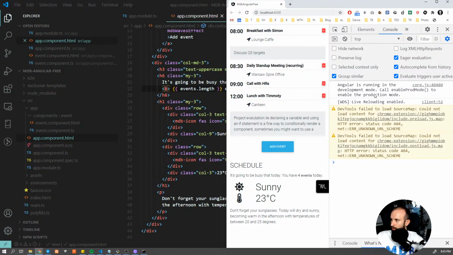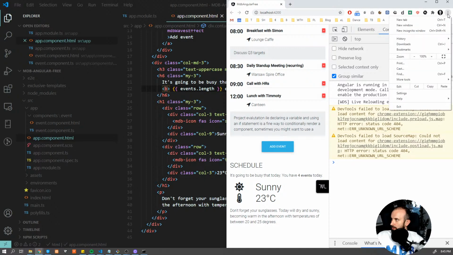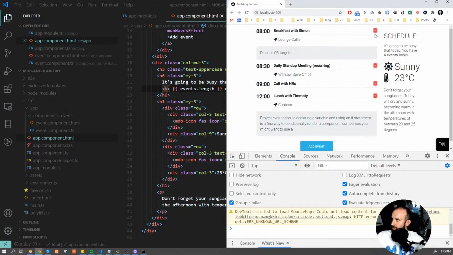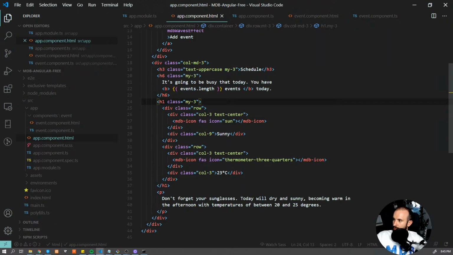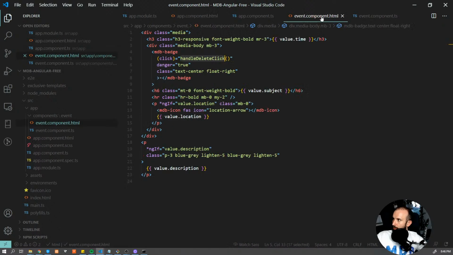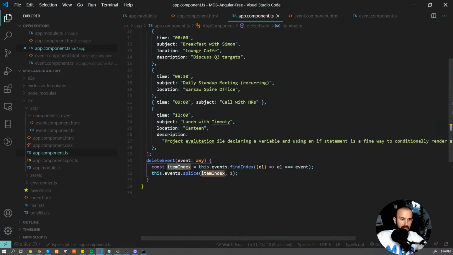Let's open the console for a second. Let's move it here and let's click it here. Okay, so now you can see that we are invoking a function when we click on this icon, right? So this is how we invoke a function from the template, which is defined over here.